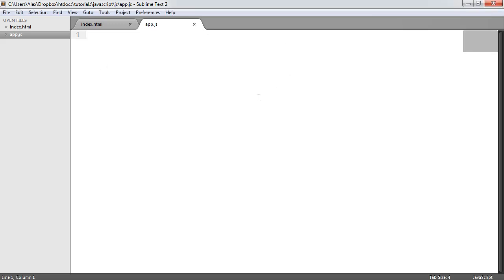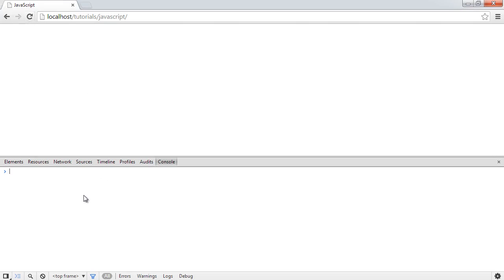So the first thing that we're going to do is create a variable called names, and that's going to be this empty array. So this is 2 square brackets like this. So let's go ahead and refresh here, and we'll type in names. So we can see that we just have an empty array here. So we can say type of names, and we get object.